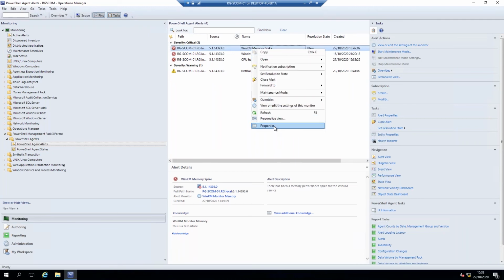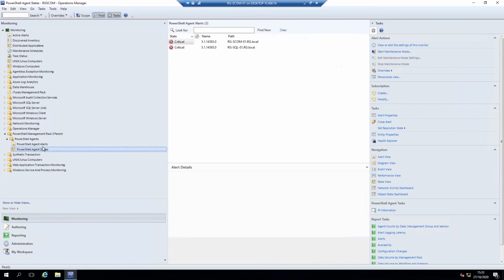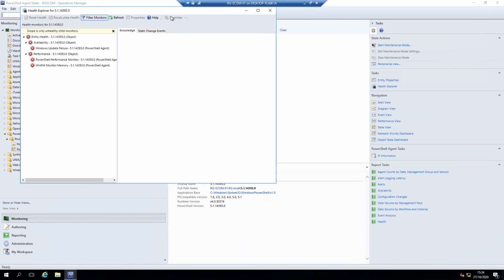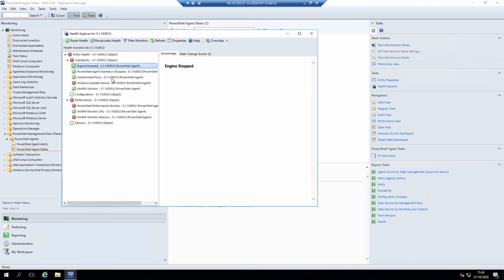If we look into the alert details, we have the knowledge article base, where this is just a test article, but we can also see different variations of information, such as the alert description and the alert name. If I go back into the states and have a look in the Health Explorer, we can see everything that's unhealthy in that section. If we expand this a little more, we can see all of the monitors and rules that are applied to it. We can see all of the state changes as well.